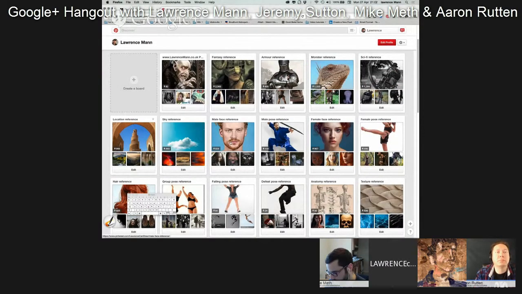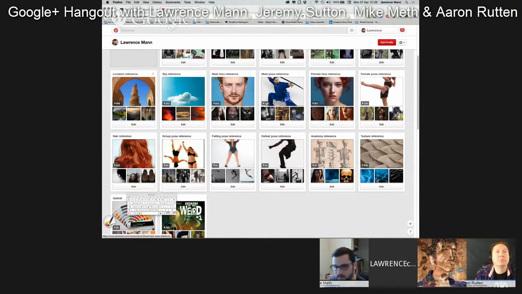I have a male face reference one. I've started one for male poses as well. But I just keep all my female face references. Ooh, you have more face reference than I do. I'm gonna have to steal some.